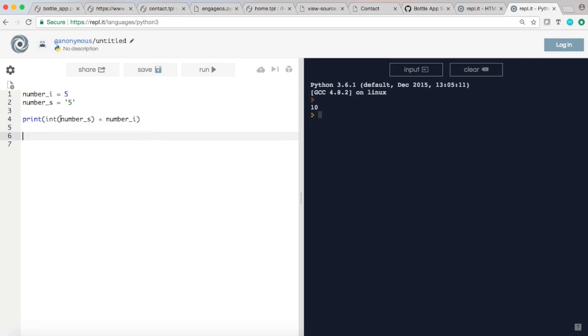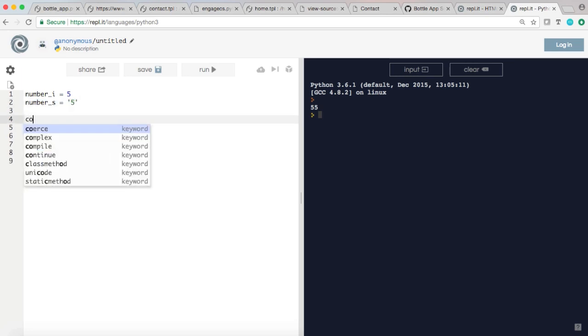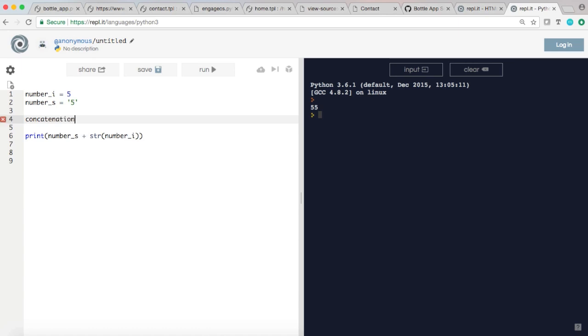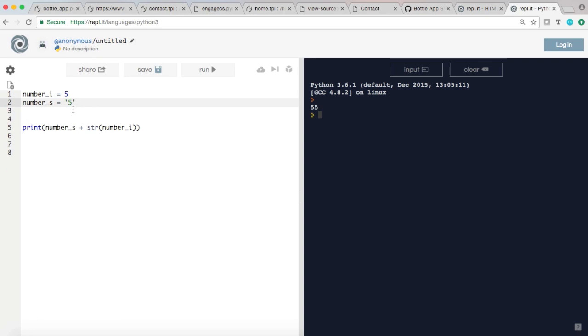I could also do the opposite. I could say I want to take number i and convert it to a str, a string. And when I run that, I should get 55. So hopefully that makes sense. All we're doing here is dealing with different types, strings and integers. In programming, when you add two strings together, it's called concatenation. And when you want to add an integer plus a string, you cannot unless you convert one of them either to a string or an integer.